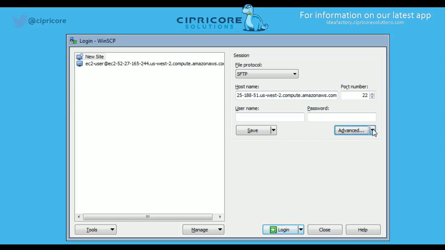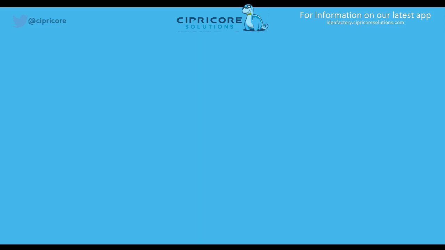So let's go ahead and we'll go into Advanced. And this should look familiar. The private key file. Specify the file. And you can go ahead and save this configuration if you want as well. It might come in handy. And then select the login button.